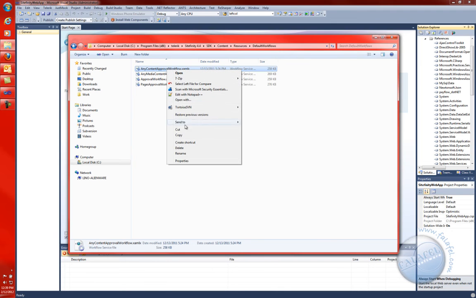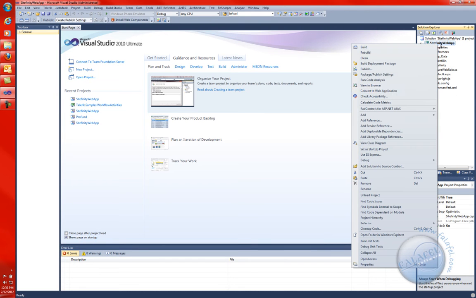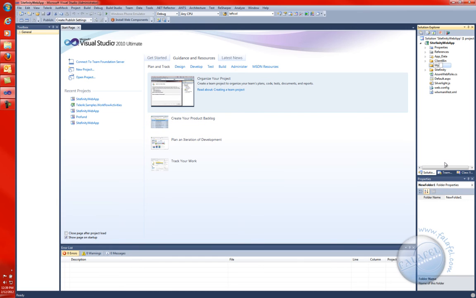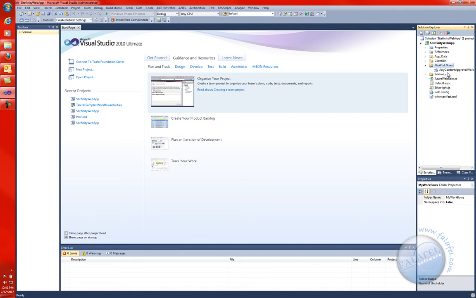So let's copy this file from here. We'll say copy. Now I'm going to go to my project for Sitefinity, and let's create a brand new folder in here. We'll say new folder. You can call it whatever you want. I'm going to call mine My Workflows, like this. Inside of My Workflows, I'm going to paste this file I just got from the SDK. We'll say paste, and there we go.